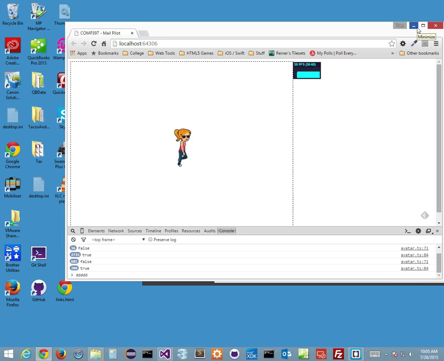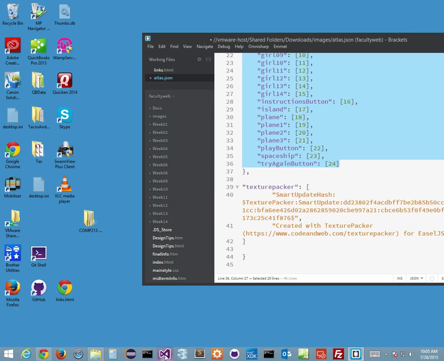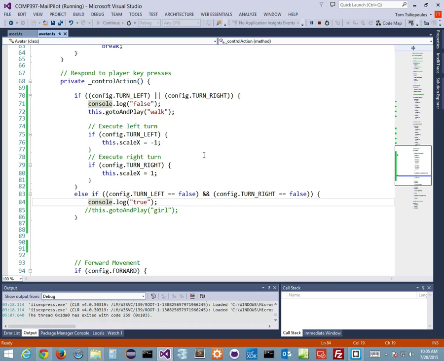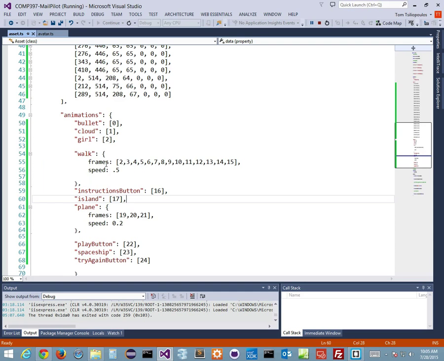Let me show you. Logic, my friends, logic. I'm saying that I'm going to play the walk sequence when one of these things is true. Go to and play walk. What's my walk? My walk is this, from frames 2 to 15. As long as I'm pressing the button, and if I keep pressing the button, what am I doing? I'm going to keep doing this. I'm going to go back to my walk sequence, which starts at frame 2. As long as I'm pressing the button, it's going to kick off that play.